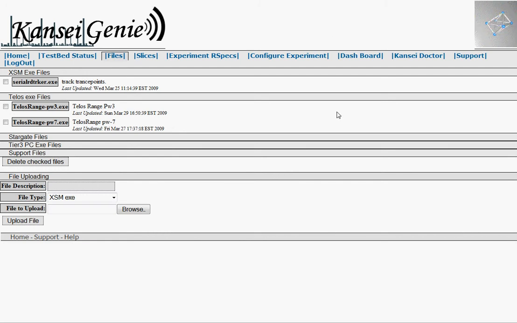So the next thing we need to do is upload the executable file that we'll be using on a particular array. For this demo we will use the TelosB array, and we will upload an executable that is created using the TinyOS 2 operating system, and then we will choose TelosB as the platform.